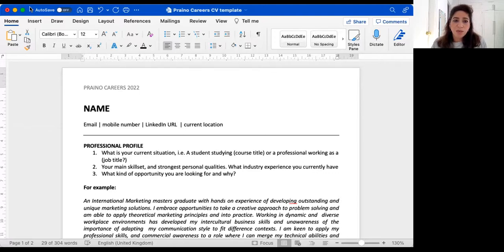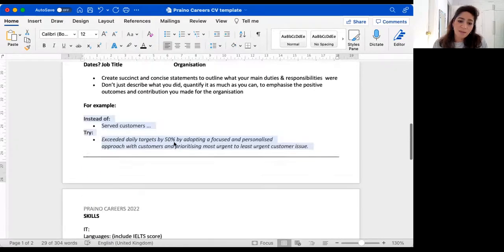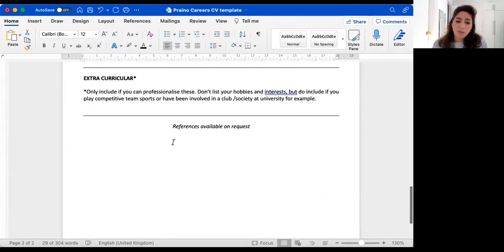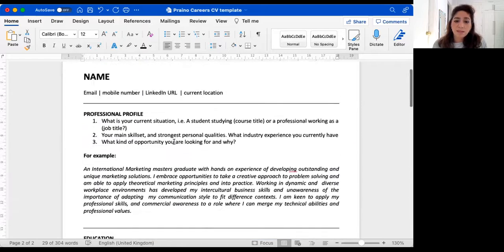CVs in the UK should be no more than 2 pages, ideally in Arial font, or you can use Calibri, no smaller than 11.5 and no larger than 12 for the main text sections. The headed sections can be slightly larger, but make sure whatever font you're using is consistent throughout the whole document and pleasing to the eye. So this one is very basic, with clearly headed sections and 2 pages, not more. Let's start from the beginning.